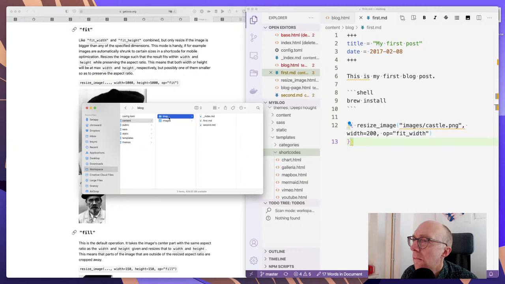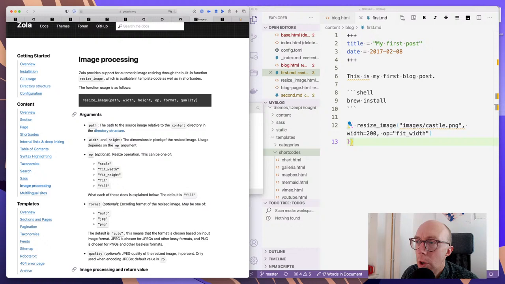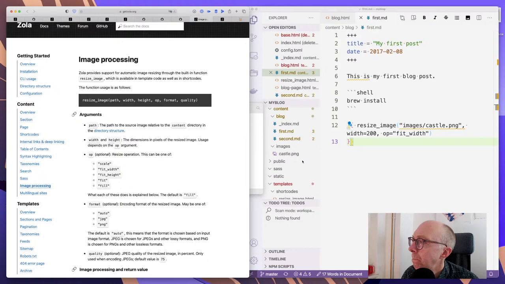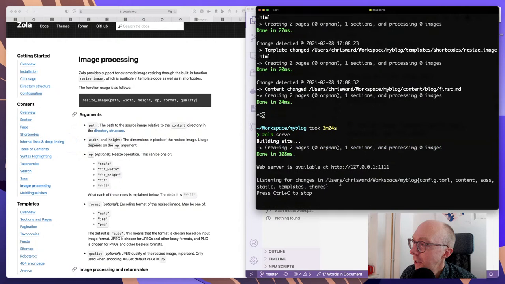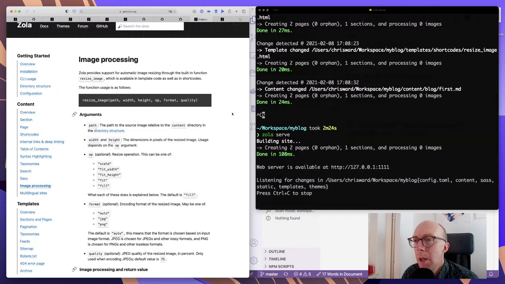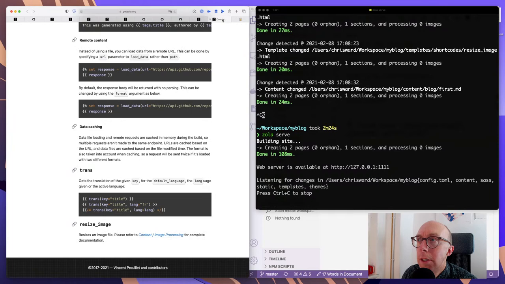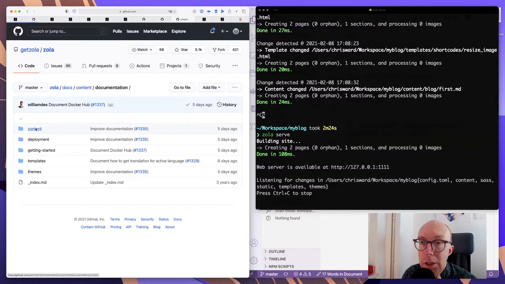The path of the source image relative to the content directory in the directory structure. So that should be correct, I think. I'm not sure. That's a shame. It looks like it's just not processing it at all. And as far as I can see from those files here, it's basically the same thing, I think.